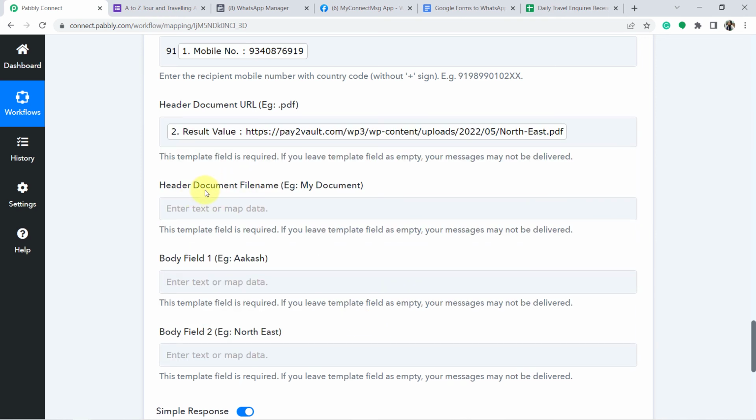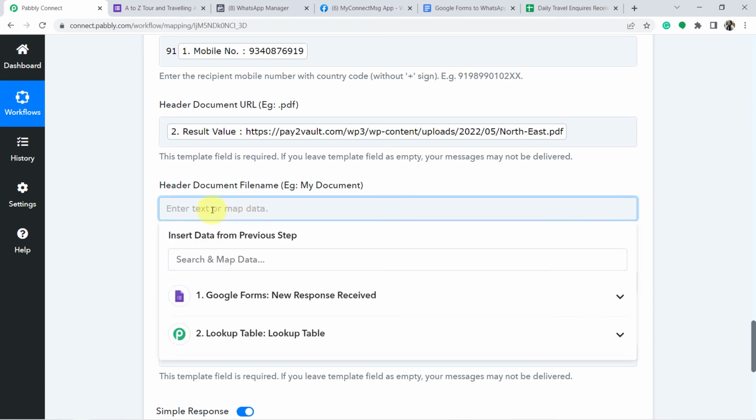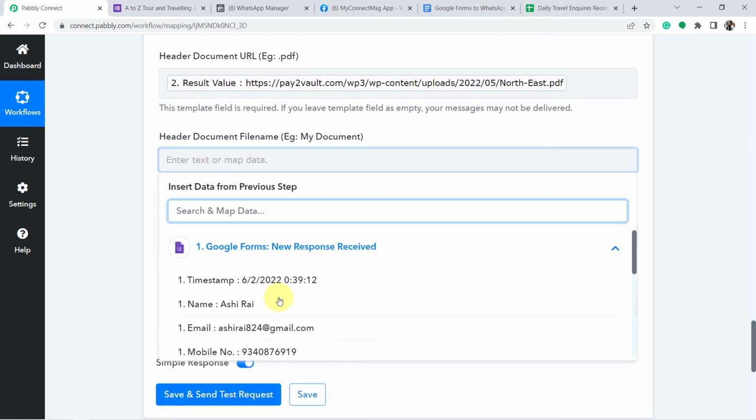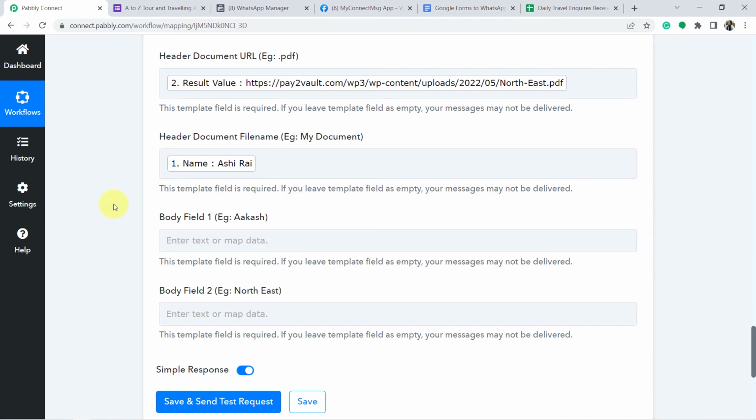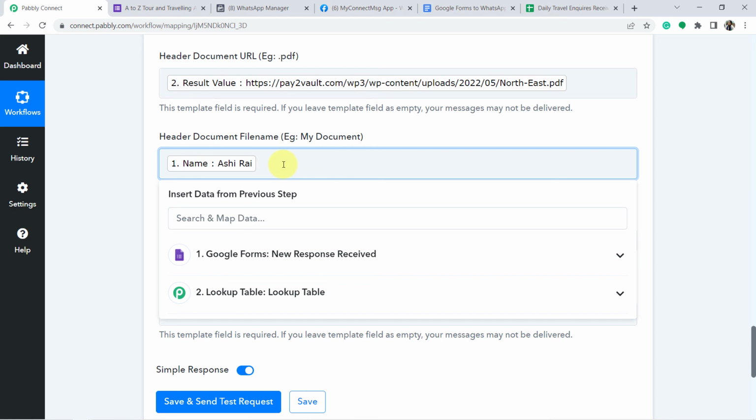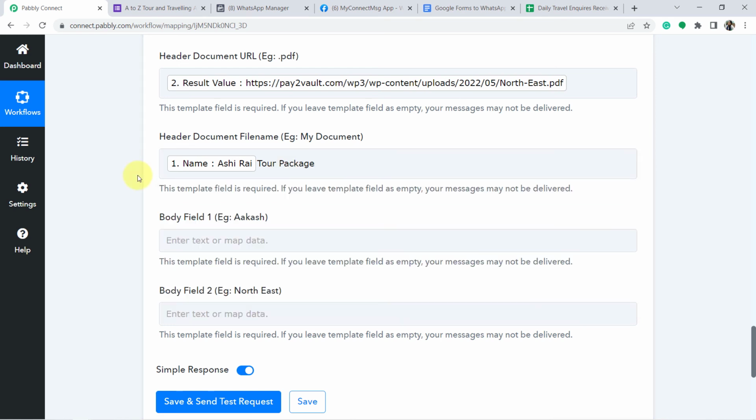Header document file name. What name should be visible in the WhatsApp of my document? So here I would like to create the brochure name with the name of the customer. That is why I am going to write the customer name, Ashi Rai, tour package. I can mention something like this. Let's jump to the next field.